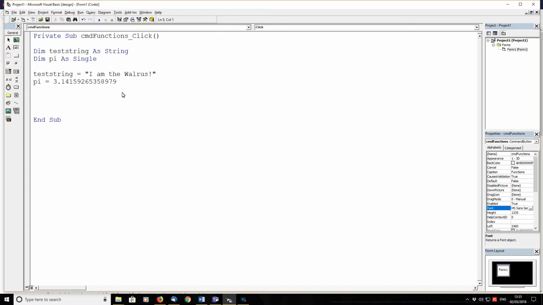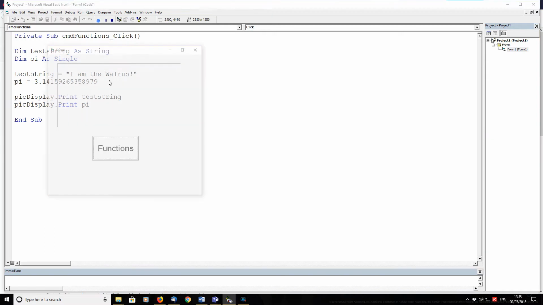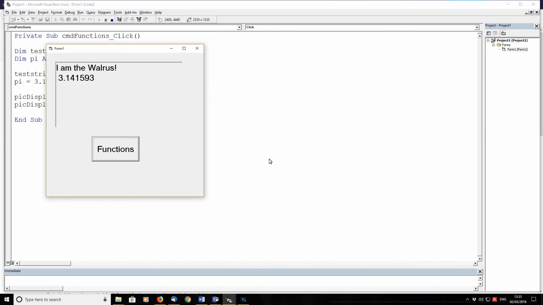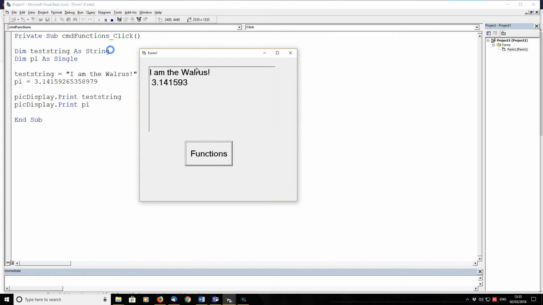Then I'm going to show you the two displayed. So we go picDisplay.Print, using the print method to print them, and we'll say test string, and then picDisplay.Print pi. Now we run the program, and hopefully, lo and behold, it prints the two of them. What you'll notice is we've actually lost a few values, because the single can only store a real number that has so many characters. It's got a limited range.